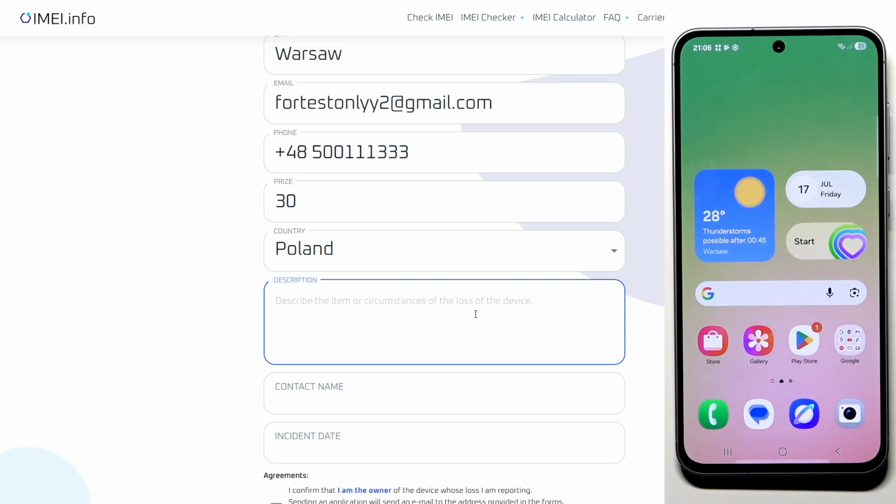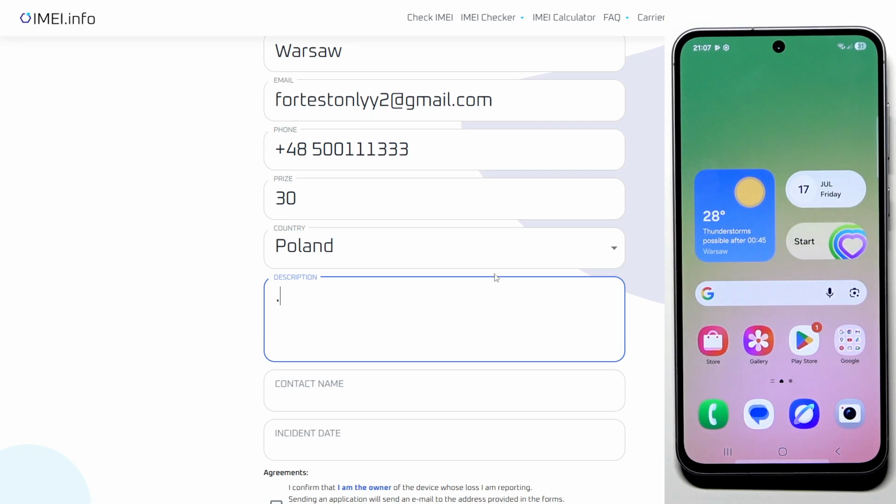For example, you can write the color of your case, what wallpaper you had when you lost your device, and for example, the place where you were sitting when you saw it last time. For example, let's say you were in a restaurant in the city center. You can type the name of this restaurant, so it will simply increase the chances that someone will find it. In my case, I'll just type a dot.